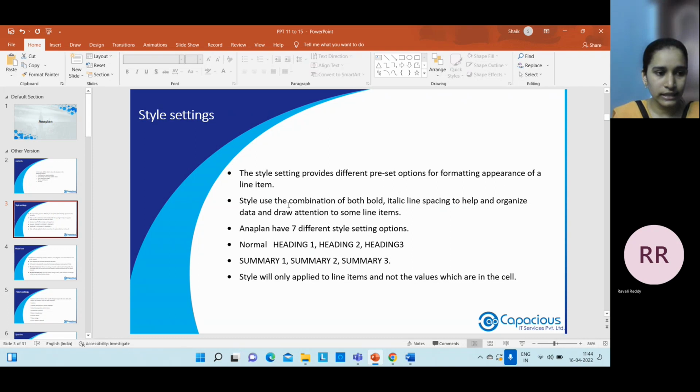The next slide is about style settings. Style provides preset options for formatting the appearance of a line item. We have different combinations of style settings, such as bold, italic, and line spacing, which help to draw attention to some of the line items. If we want some line items to look different, then we can use these style settings. The style setting options are heading 1, heading 2, heading 3, summary 1, summary 2, and summary 3.